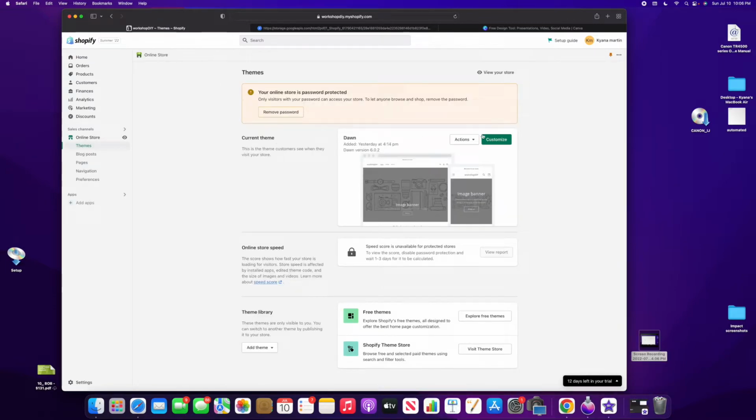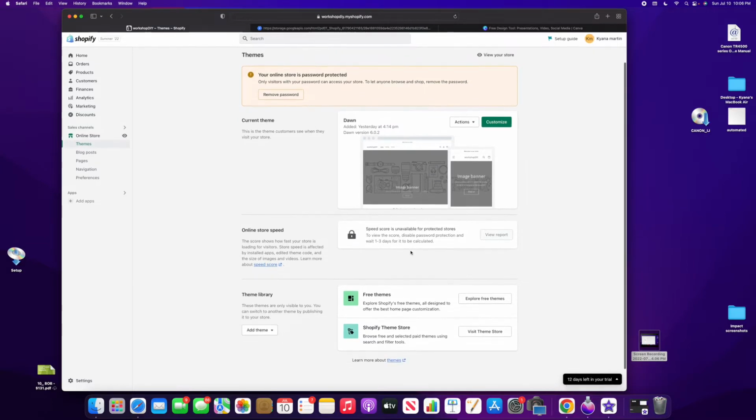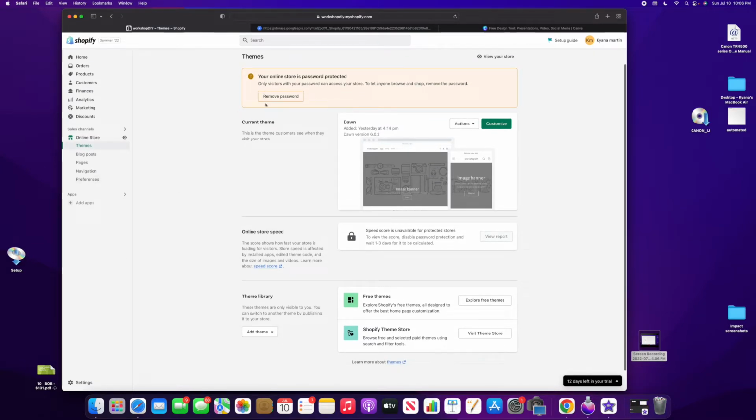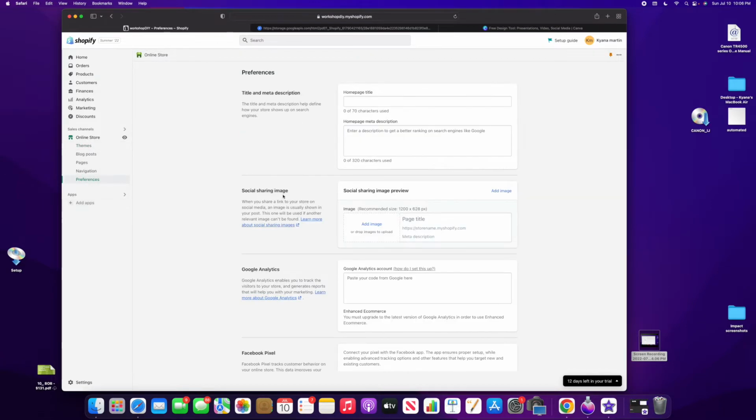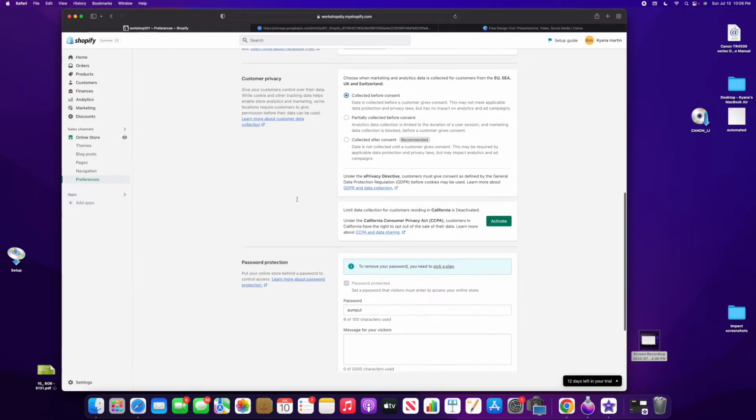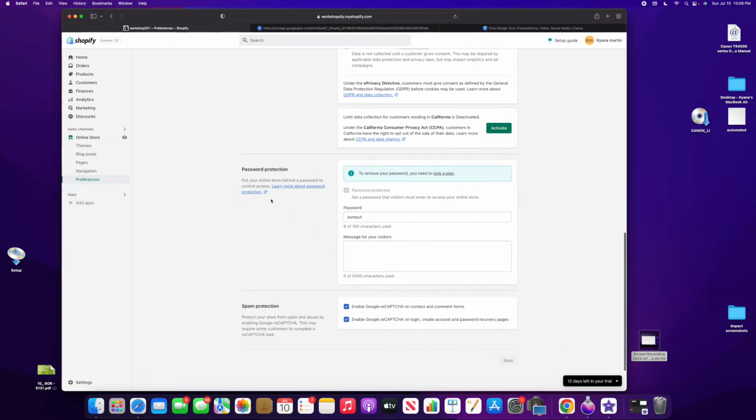Okay, so boom, we're gonna go into our online store. We're gonna go into our themes. You can't remove your password until you pick a plan. Okay, your password is on. That means nobody can come into your website. Okay. Preferences. This right here is where you'll go to take your password off. Okay.